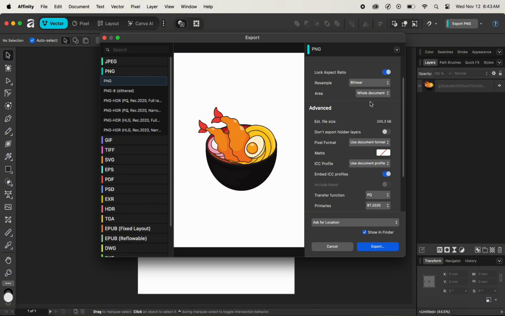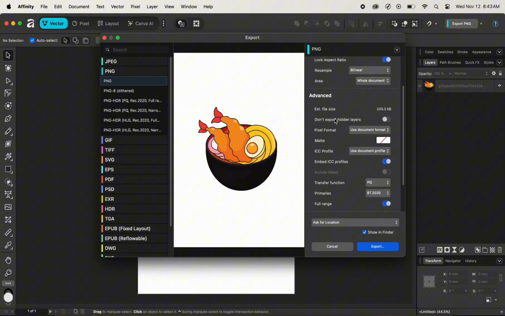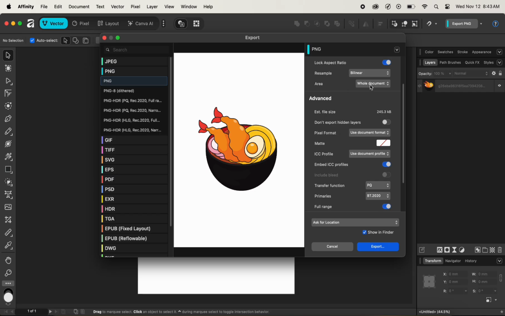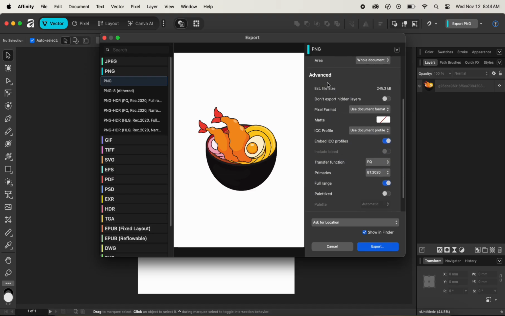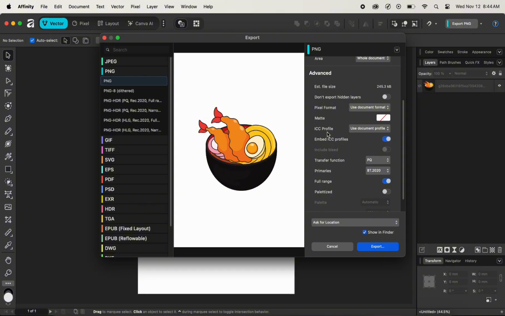We can also see the resample settings, which is bilinear by default, and area settings also, which is whole document by default, which basically allows us to select what area we want to export.